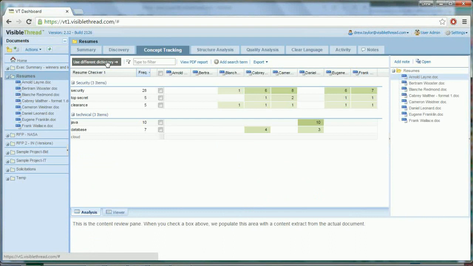And now we won't even need to switch the dictionary because it's automatically updated the folder view to include our 3 new terms within our Resume Checker 1 dictionary. So we have our 3 initial ones that we added, and now below in the technical category, we have our 3 terms that we added via CSV. So you can see Java, Database, and Cloud. No hits for Cloud, unfortunately, but you can see some results for both Database and Java. So that'll enable us to easily look across these resumes and see which candidates might be the best for this opportunity.